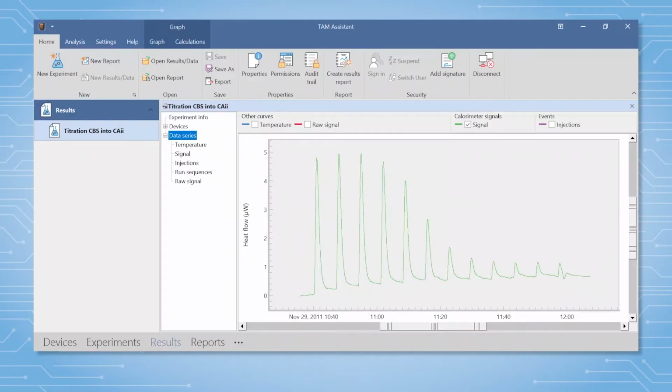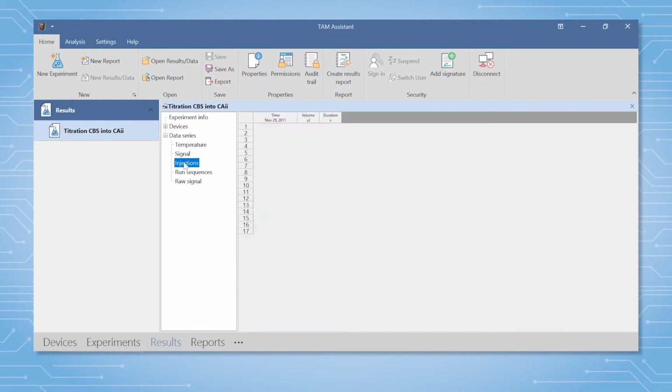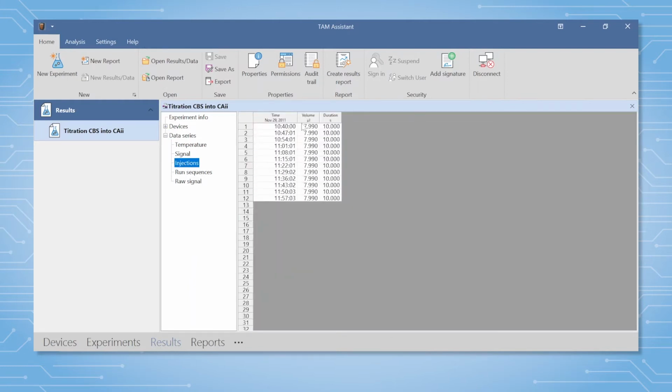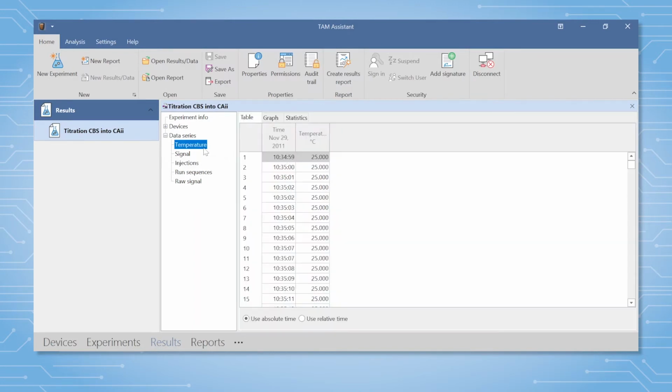In this Tech Tip, we will demonstrate how to export TAM ITC data into NanoAnalyze for analysis. The first step when importing TAM ITC data into NanoAnalyze is to open the data file using TAM Assistant and inspect the file within that program. Items to note are the injection volume and the duration between each injection. It is also important to know the temperature at which the experiment was being conducted.